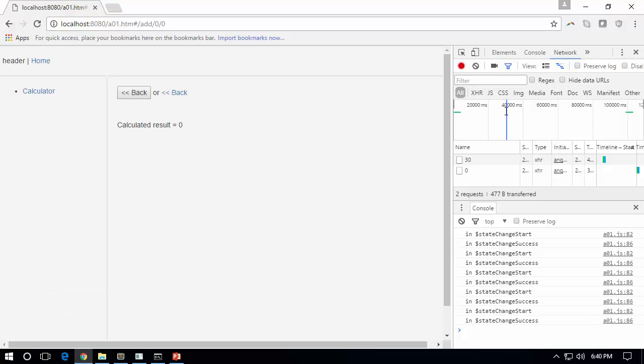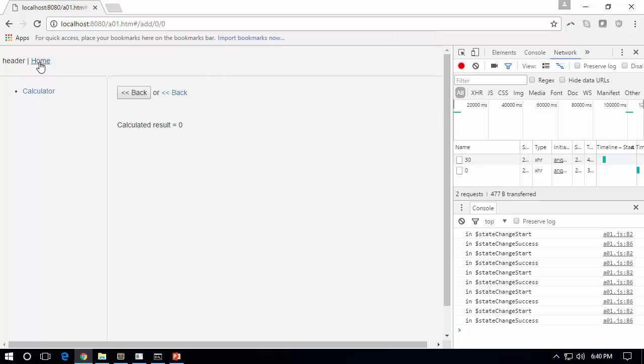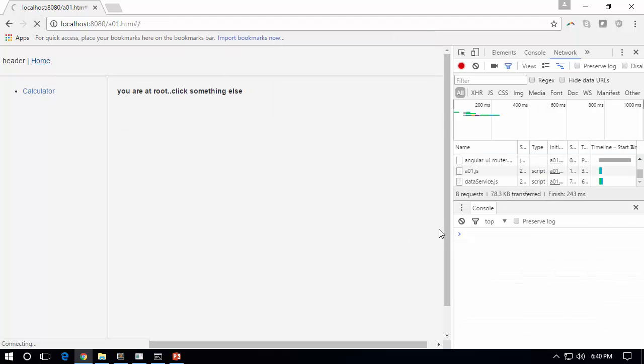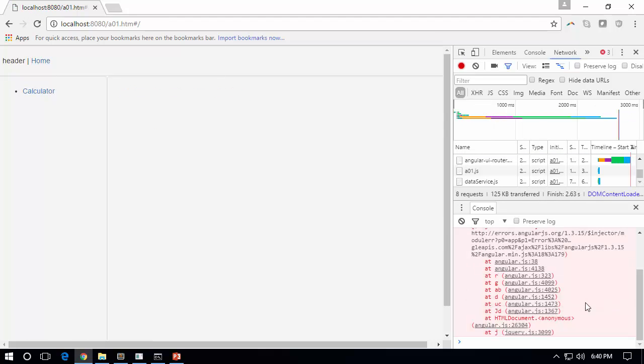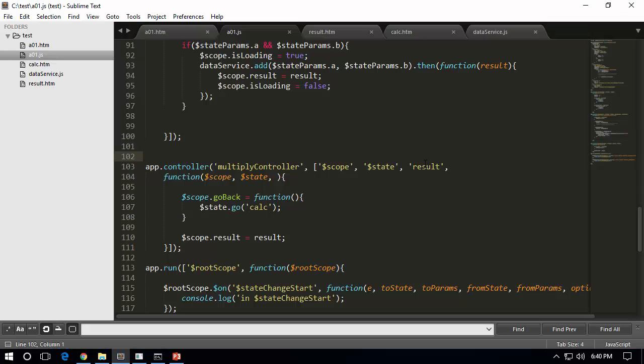So let us go to the network tab and make sure that we clear the browser cache. Go to home, refresh this, and let me clear everything here. Okay, we have a mistake somewhere, so let us make sure we don't have any problems. I injected result, but I did not use the result here. So I need to use result here. That is the mistake.